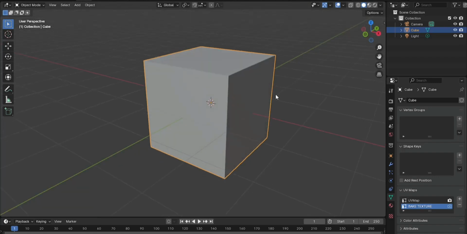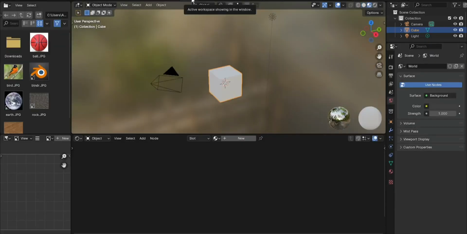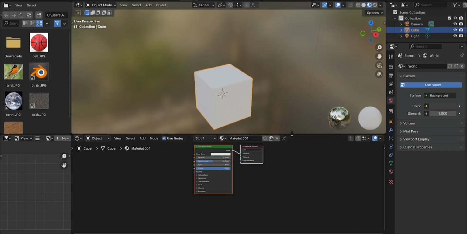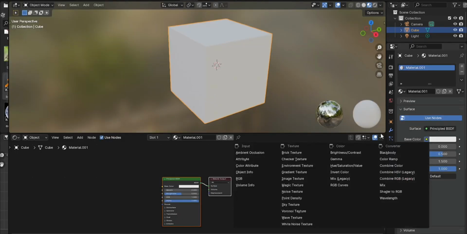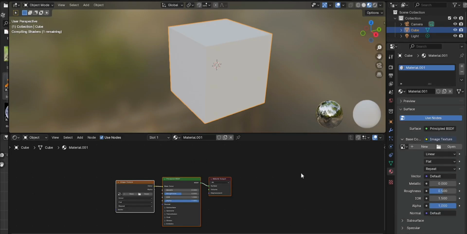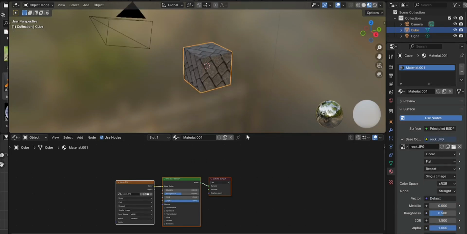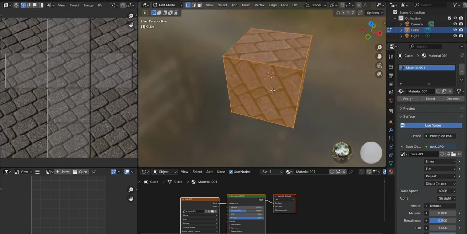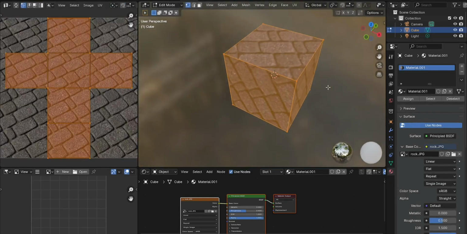Switch to the Shading tab by clicking the Shading button at the top of the workspace. Add a new material and a texture. Go to the UV editor to see and adjust your UV map. Step 3. Enter Edit Mode by pressing Tab on your keyboard.